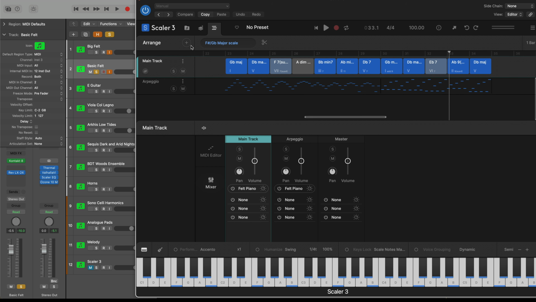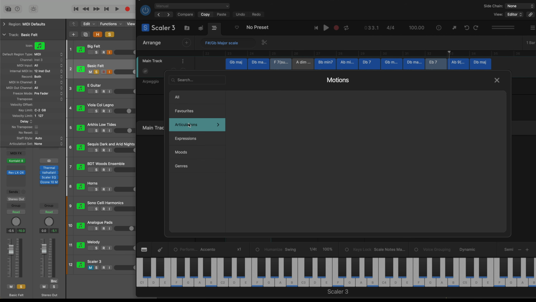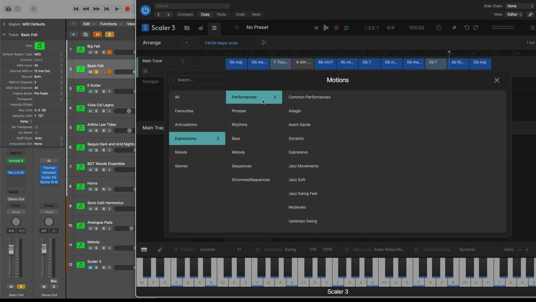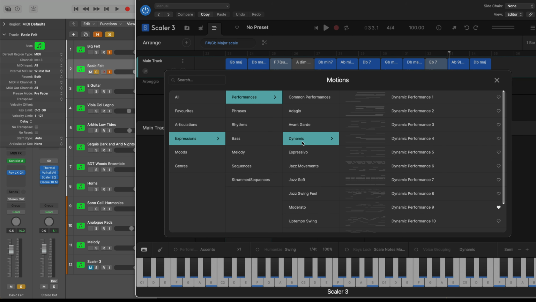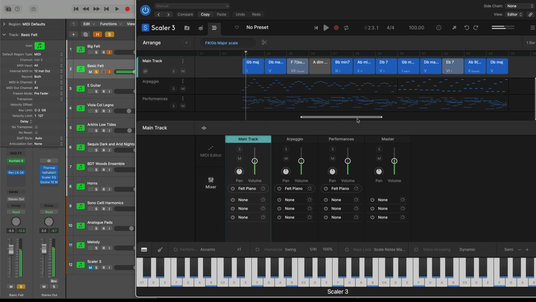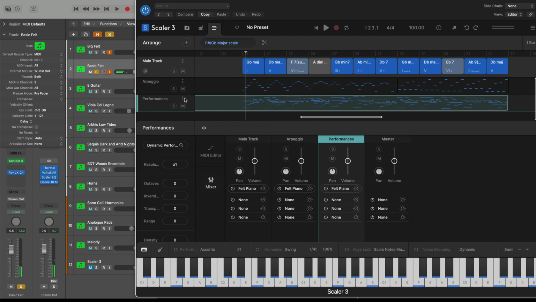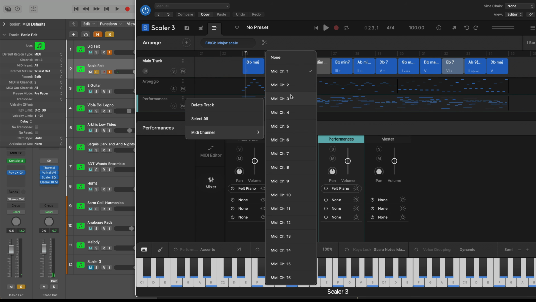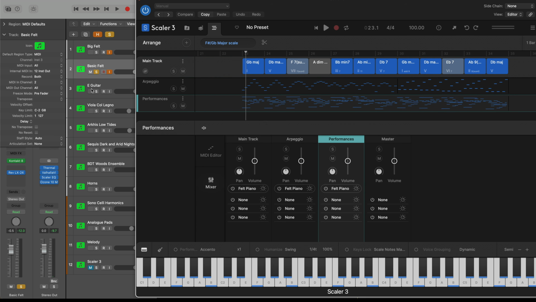Okay, next I'm going to pull up a performance. I'm going to go expressions, performances. I'm going to use some of the new dynamic performances. I'm going to go dynamic performance 8. Yeah, we're not going to hear that. First thing I've got to do is assign it to a new MIDI channel. We've used 1 and 2. I'm going to assign it to MIDI channel 3.